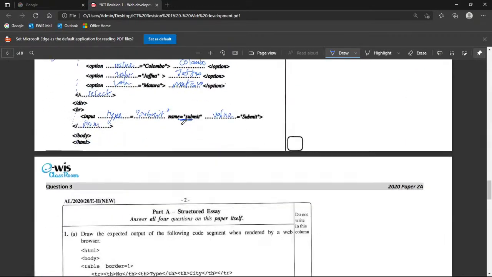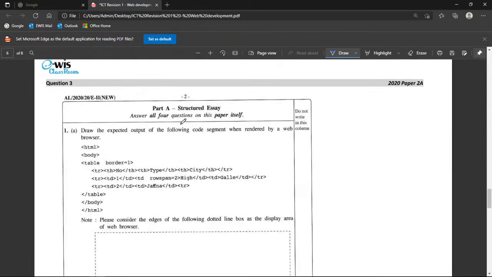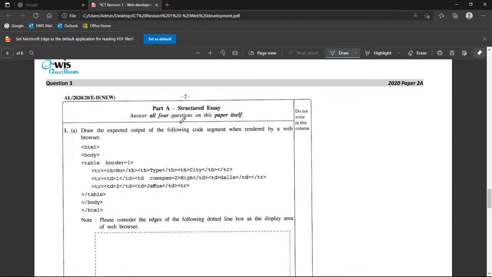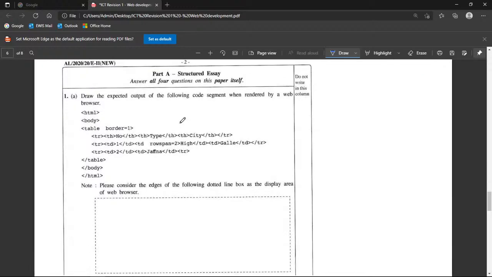So how do you do that? What you have to do is practice. You have to practice a lot, right? So how do you practice? You have the papers. Keep a timer and do the paper, even one question at a time. So that's how you practice, right?